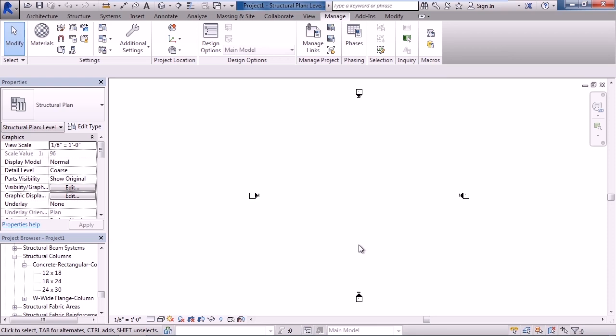We looked at settings and how to set those settings from the Manage tab on the ribbon. Settings would include the project address, the location. Other settings include your line types, line weights, dimensions. And we looked at some of the other icons within the different panels for settings on the Manage tab.